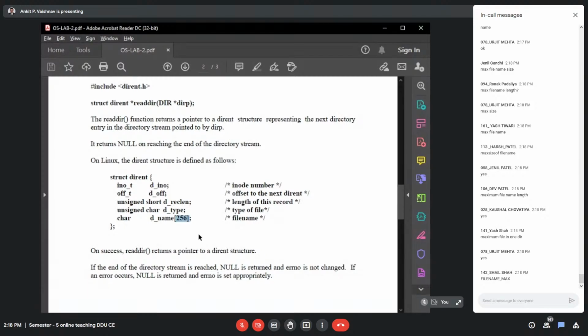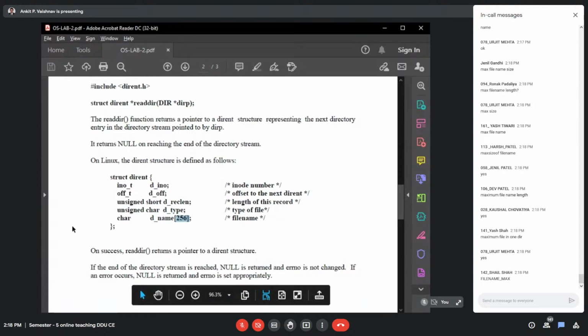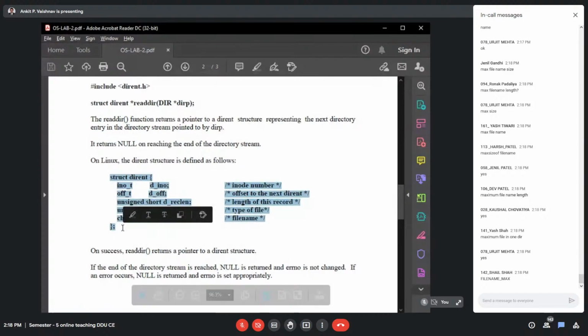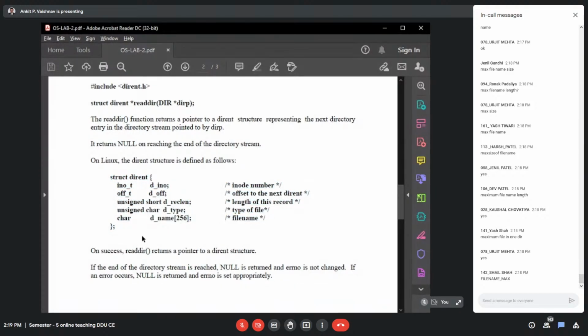So what readdir does, let us now go in detail. On success, readdir returns a pointer to the structure as we understood, and this is the structure definition. And where this structure is declared, are we supposed to declare that in our program? What do you think? No. Why no? Because it is there in the header file. Very good. It is already there in dirent.h.